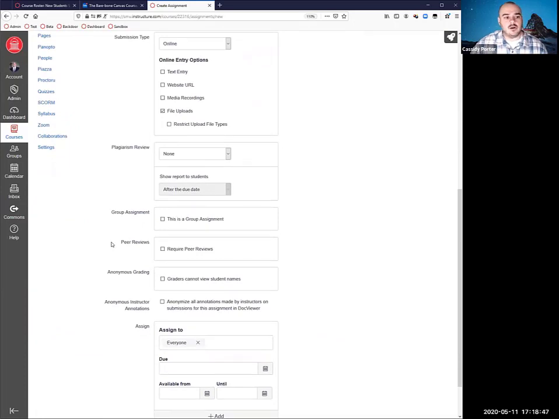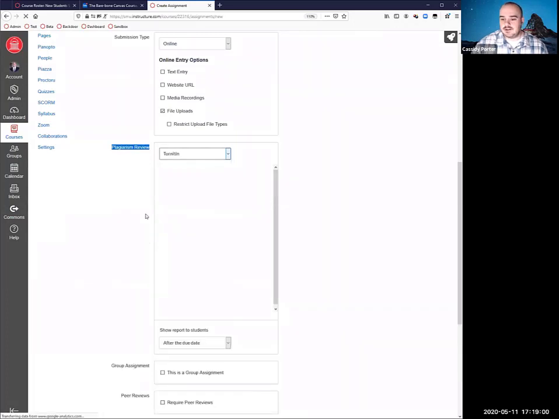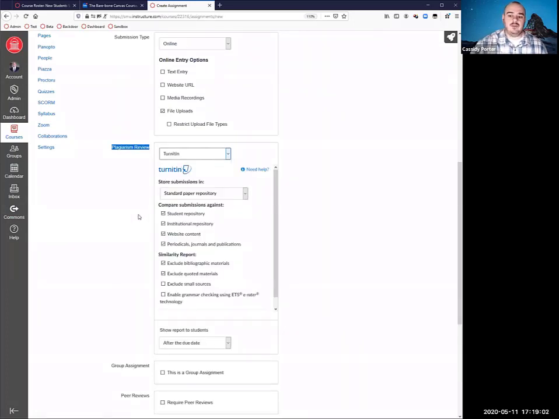If it is a Word doc or a PDF, say this is a paper that they're writing, you do have the option of plagiarism review. SMU has sponsored Turnitin, so we have purchased that. So that's the only option here for plagiarism detection. When you turn on Turnitin, you'll be given the default settings for your plagiarism detection. And unless you're an advanced user, the default settings are pretty much the way to go.